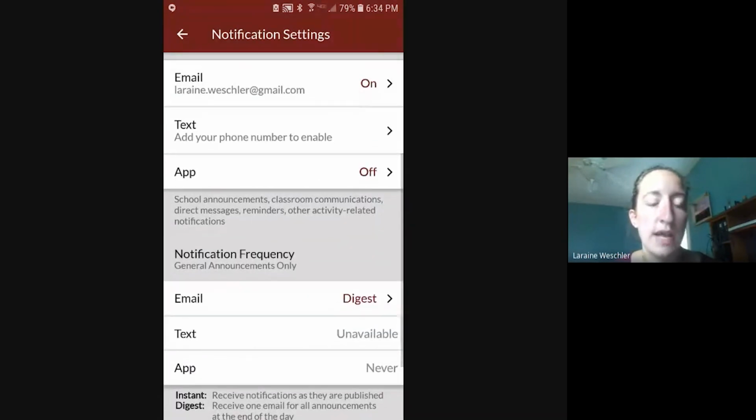But you can also choose how you want to get your messages. So you scroll down here and you can see you can choose if you want to get alerts and notifications through your email, through text message, or through app push notifications on your phone. So you can turn each of those options on and off.